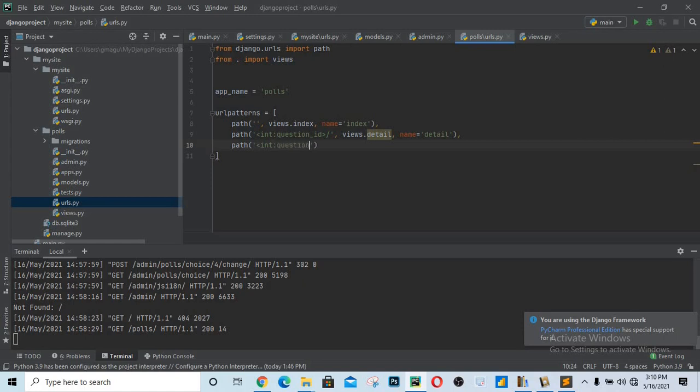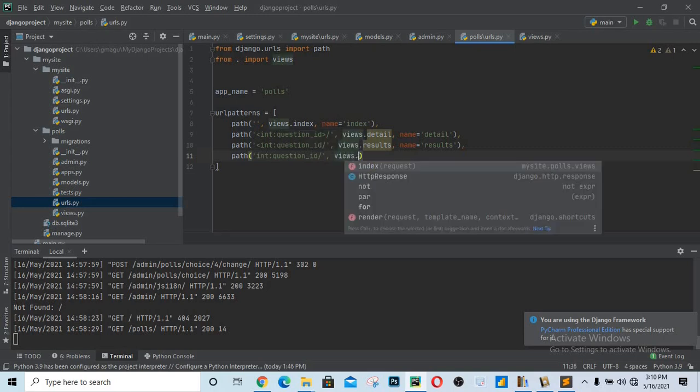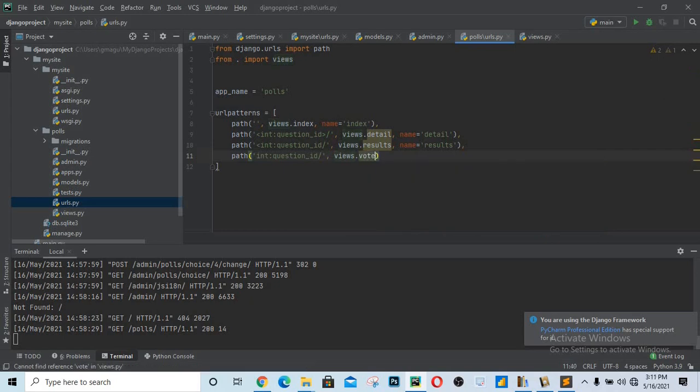So let's proceed. Perfect, and then the way we do it is results. We are going to create a view named results, and we'll give it the name results. We are going to finish by specifying a URL for the votes. The way we do it is again question_id, because we want those votes to be displayed on that single question that we vote on. So views.vote, yes. Then name, then vote. So that's good.